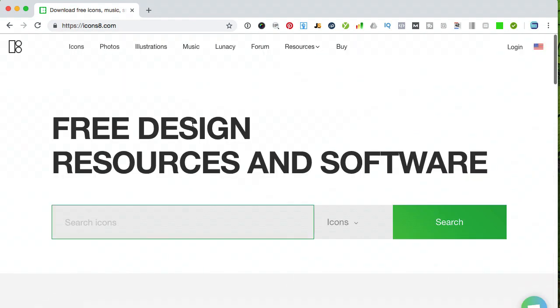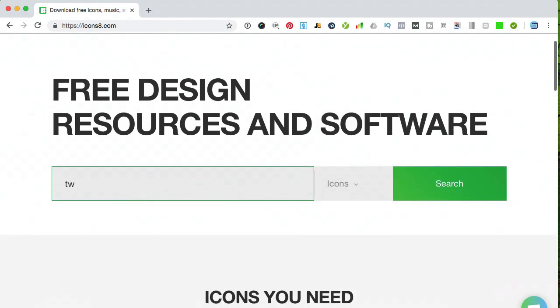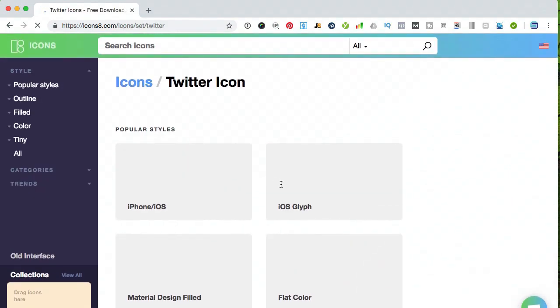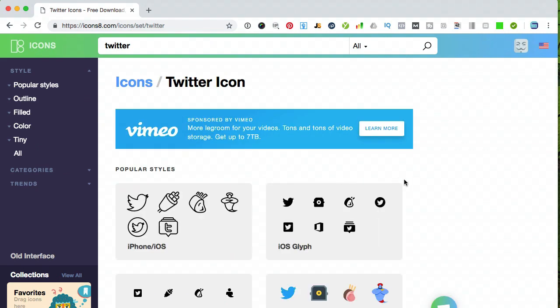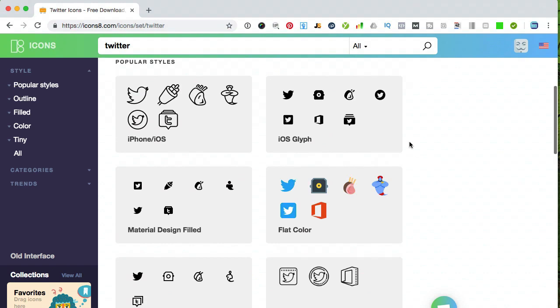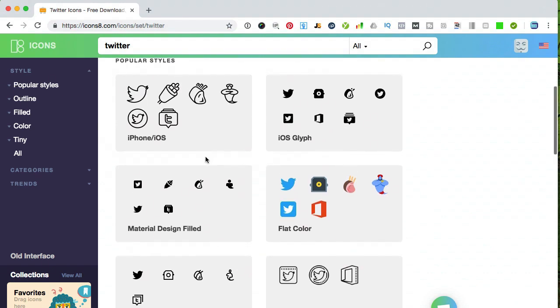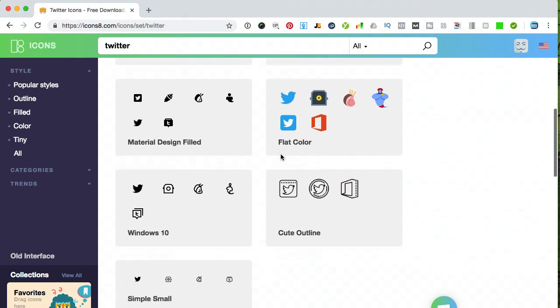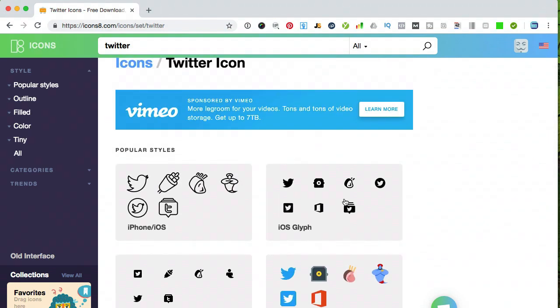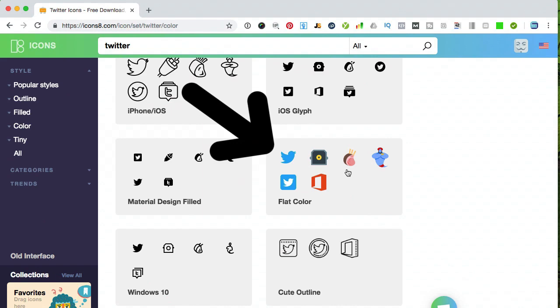So as an example, let's search for something. Let's do a search for a Twitter icon. Okay, so I'm going to click on search. This will give you a little preview into how easy and how well thought out this interface is. Okay, so you see that you have different packs of icons. Okay, and I'm just going to click on this one, flat color, why not?